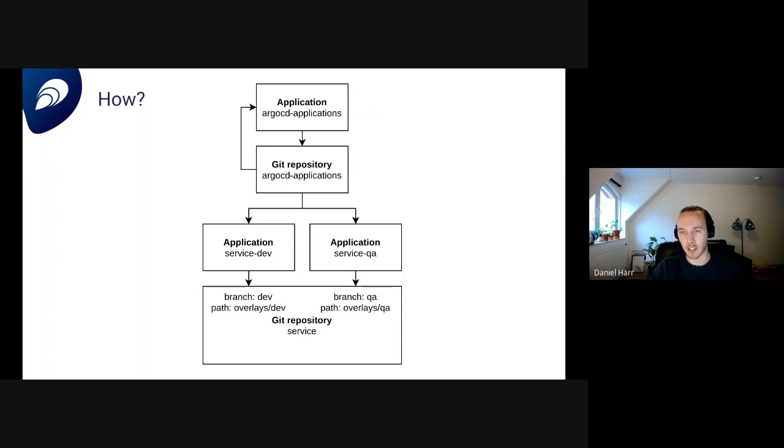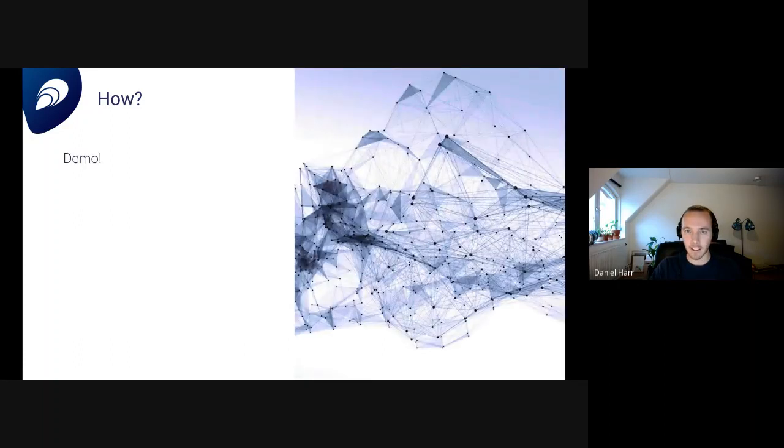And here, for example, we have the Git repository service, where we have one branch for the dev environment and one branch for a QA environment. And they use customized overlays on different parts of the repository. And then there are applications with configuration for these environments for Argo CD to manage. Yeah, and we have a short demo for Pavan to show.